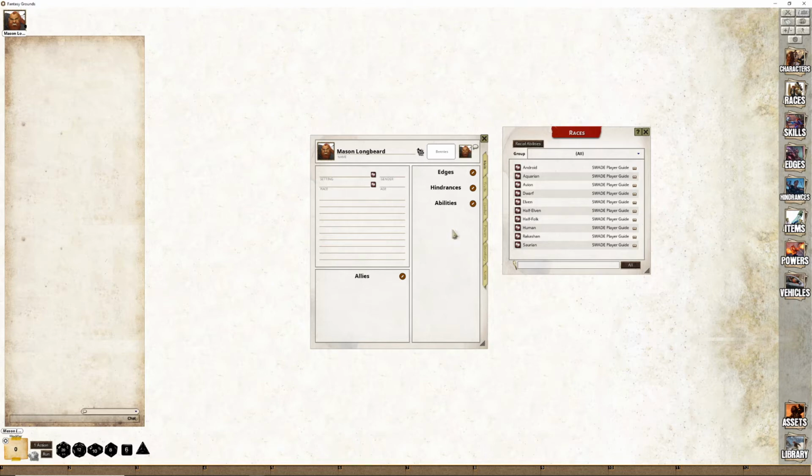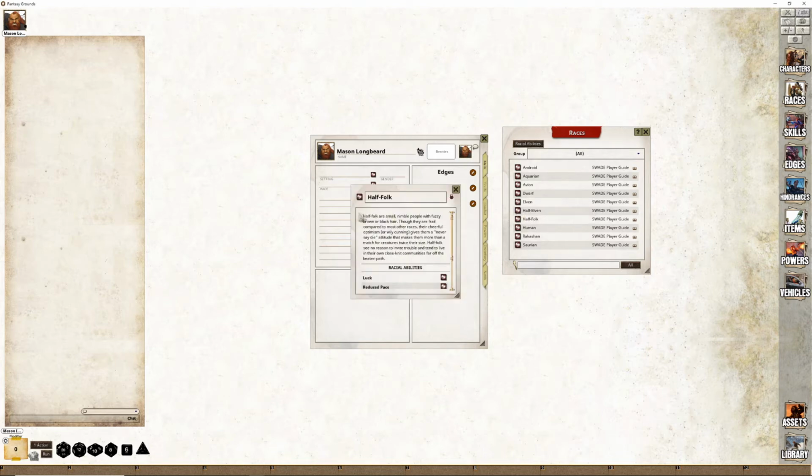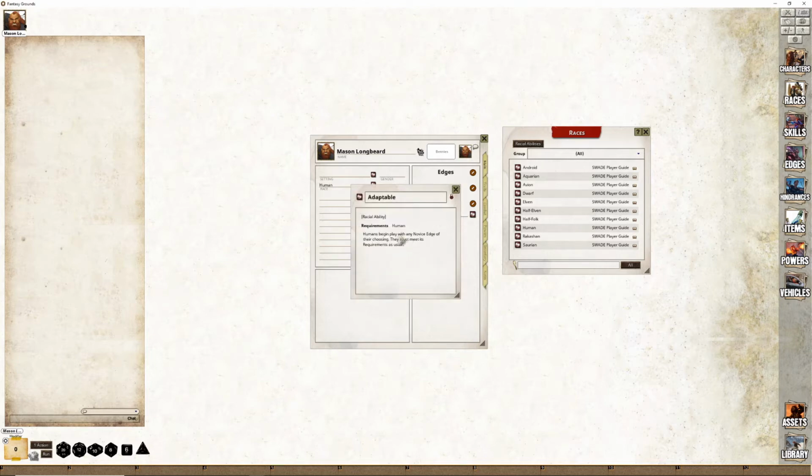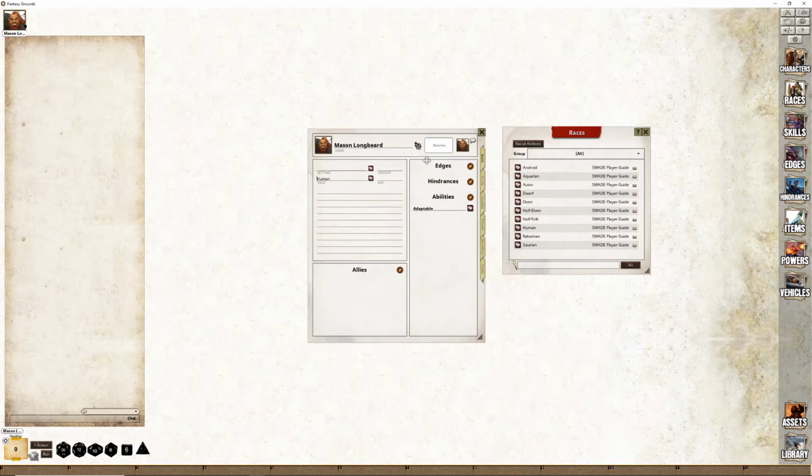Always, if you're interested in what a specific race or anything really gives you, whenever you see this dragon, you can just click on it and it will give you a little bit of a description and then the racial abilities and what they do below. As we said, for today, we take human, and when I drag this here, adaptable appears in abilities. Now what does adaptable do? Humans begin play with any novice edge of their choosing. So great, we get an additional edge.